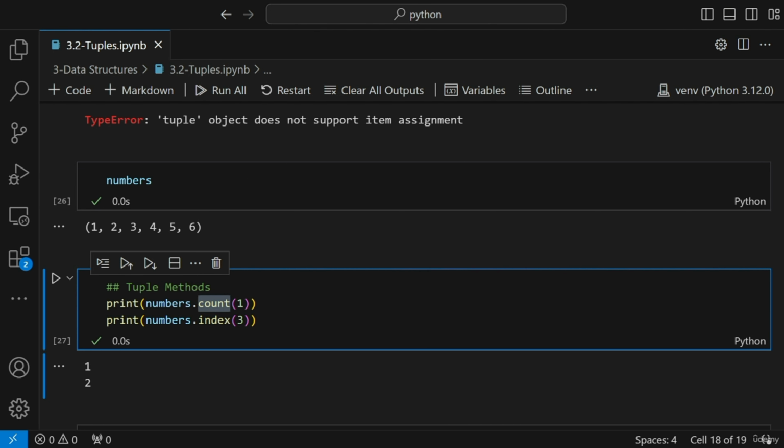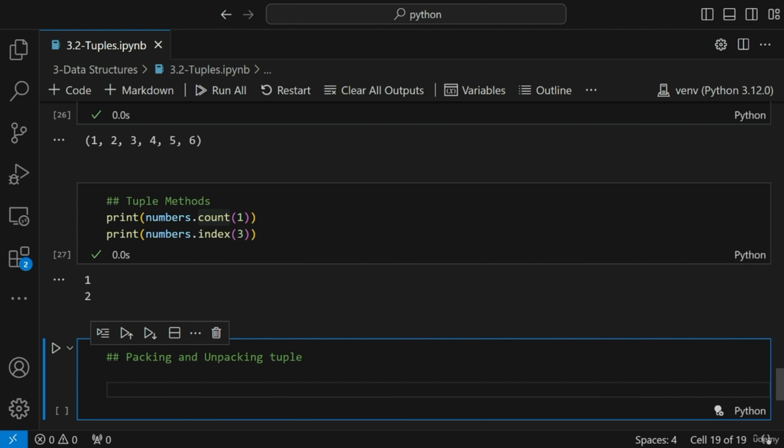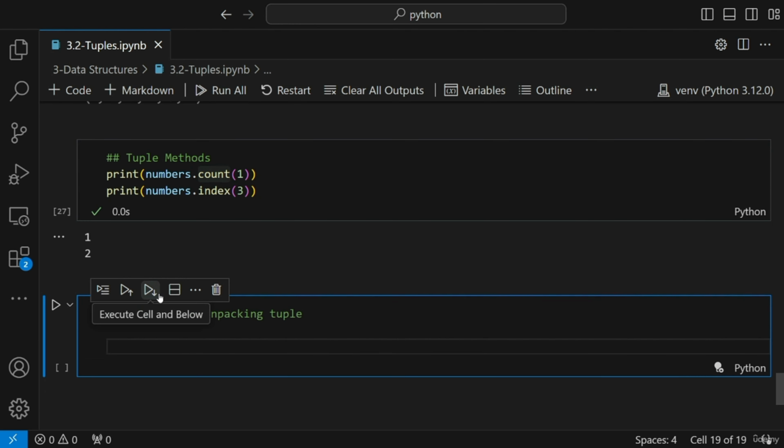Now let me talk about one amazing thing, and that is called packing and unpacking of tuples. Again, this will be really handy whenever you are developing projects, whenever you are writing code.